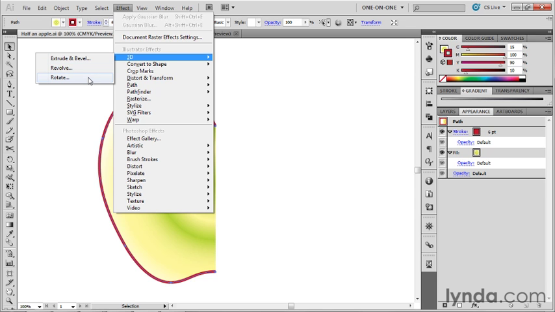And Rotate's the least interesting of the bunch. We saw it back in Chapter 15, actually. All it does is take a 2D object and rotate it in 3D space. So it's as if you're just taking a piece of flat poster art and putting it up on a billboard or something along those lines. As I say, we already saw it in Chapter 15. There's no sense dwelling on it. We're going to focus on these 2 commands right there.